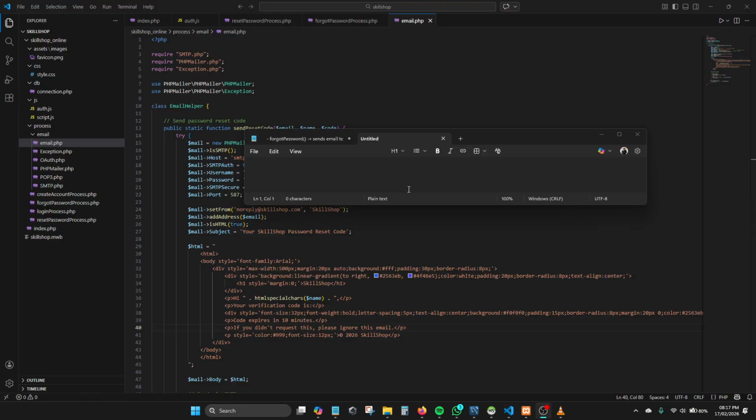And we have an HTTP request sent to the email.php, the email helper, that uses PHP Mailer. As we said before, PHP Mailer is a library that makes our life easy. It's an open source thing, it's on GitHub.